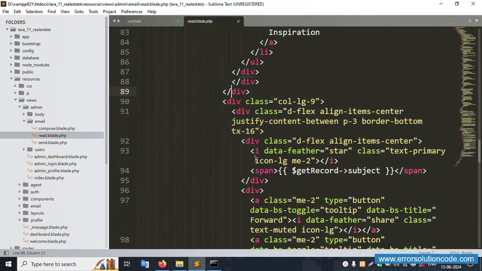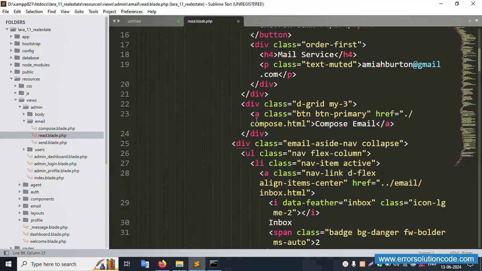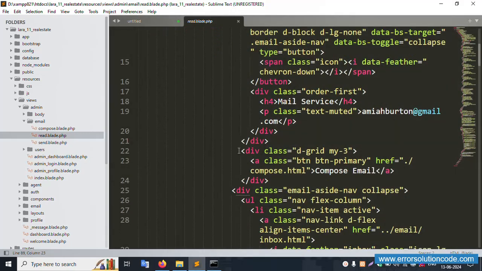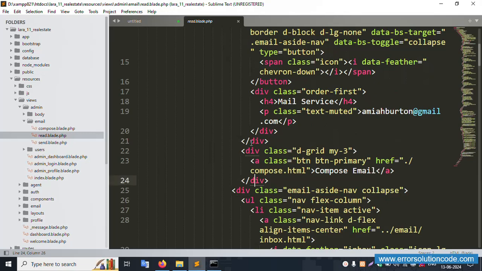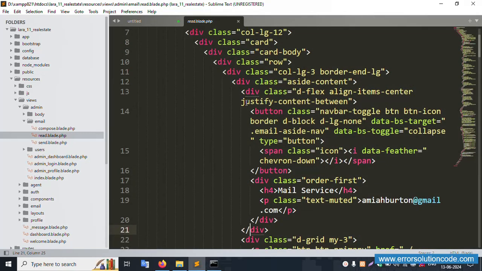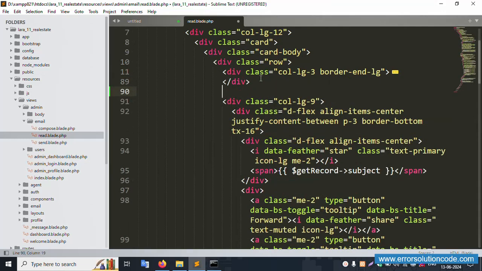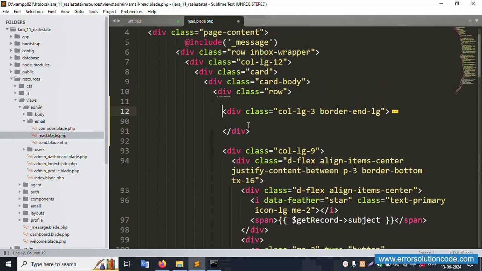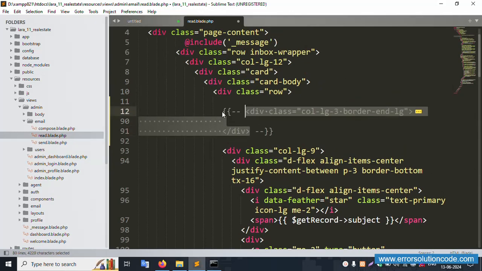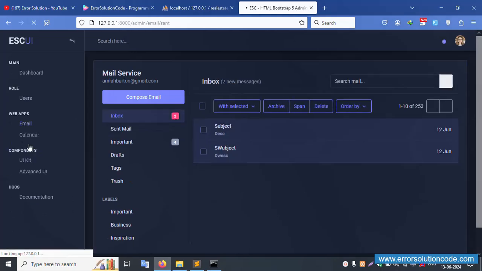Let's include the common file. This common file is compose mail. This tag, minimize. This is a common file to include. This is common, and this I recommend. Let's comment, save the file, and click this read. Let's click this read.